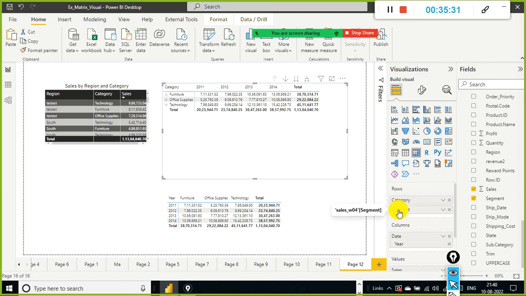The drill is enabled only for hierarchical data. In this case, we have two columns. If you have more than one column, the drill down or drill up icons will automatically get enabled on top of the visual. Not only on your matrix visual, even the bar chart and column chart will get this enabled, if you have more than one dimension in it. And the next one is this one.